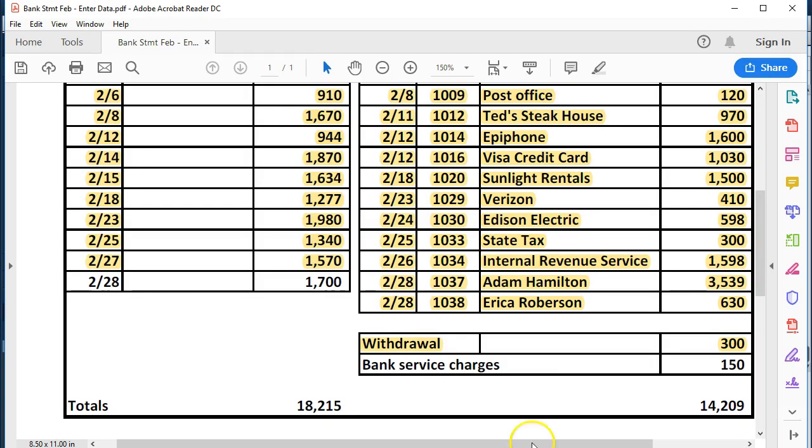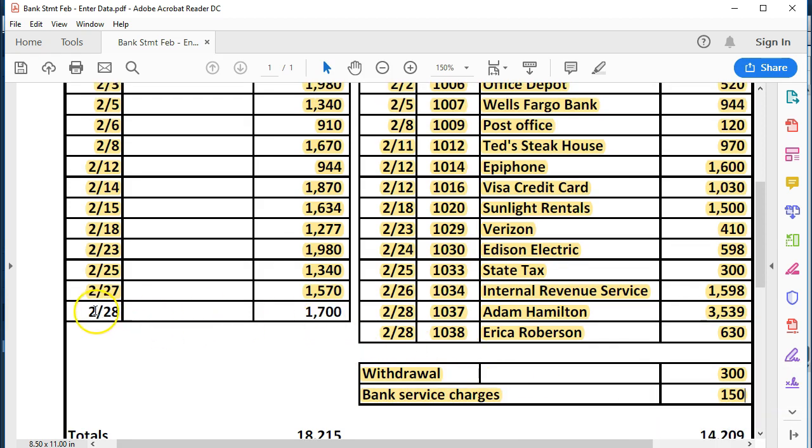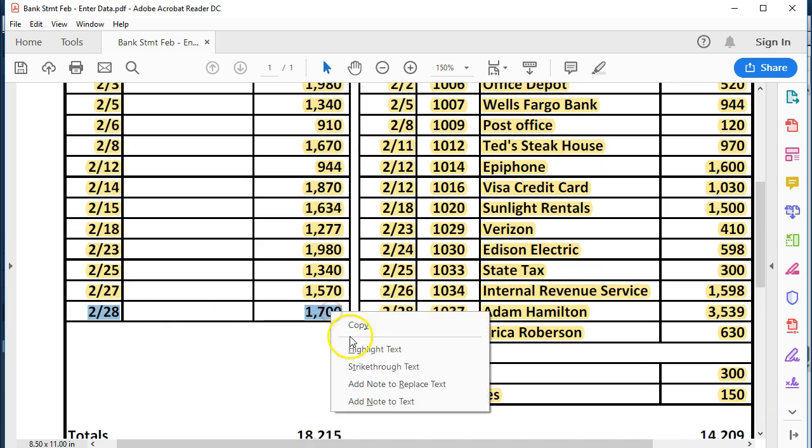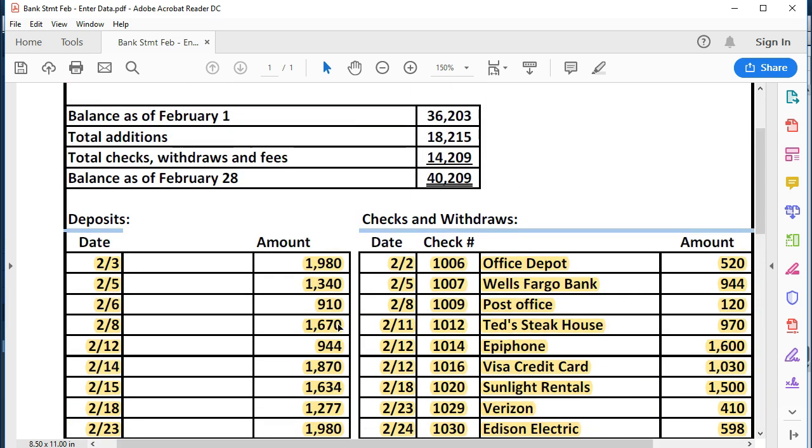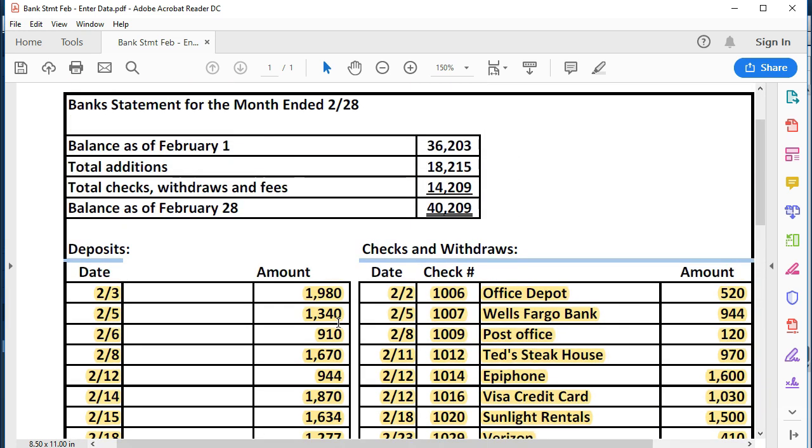So now we've entered all the information from the bank statement into our records, and we need to go back in. This was entered prior. And now the next step is just to double check this, and the best way to double check it is the reconciliation process.